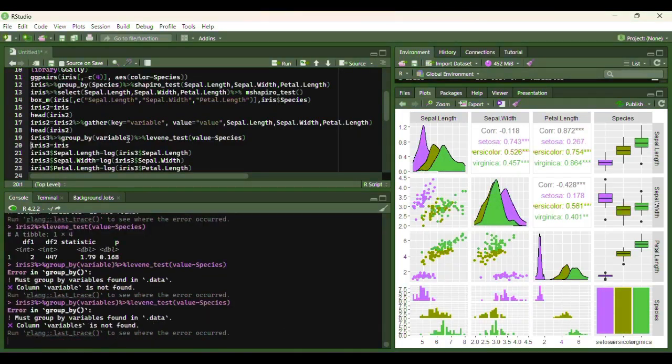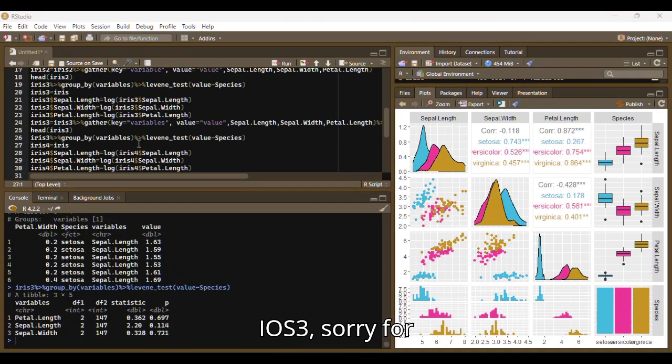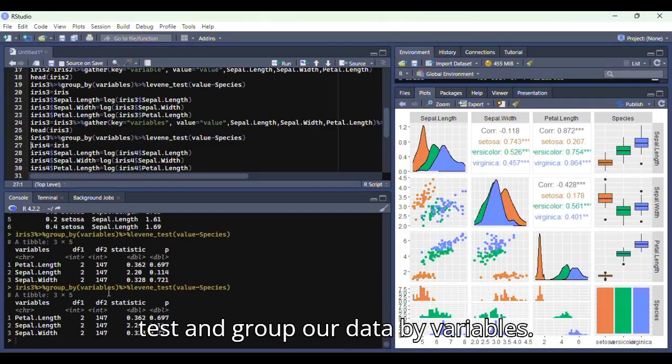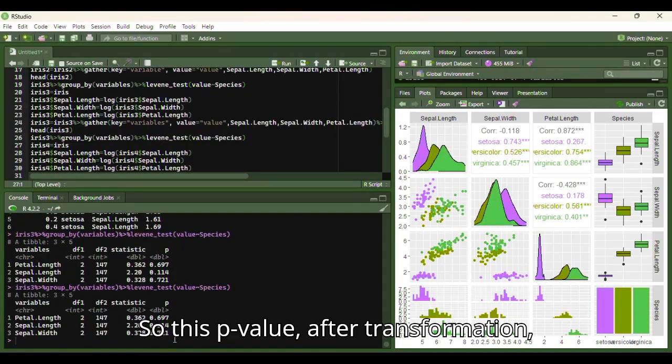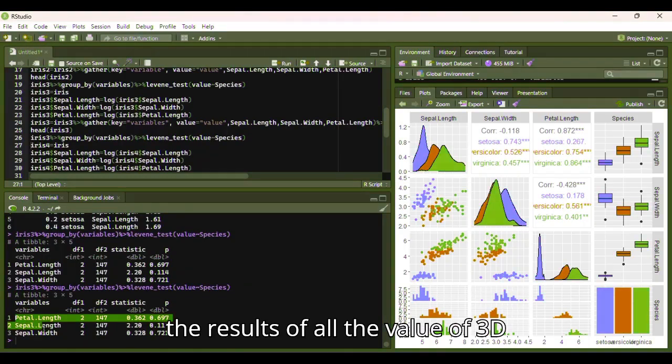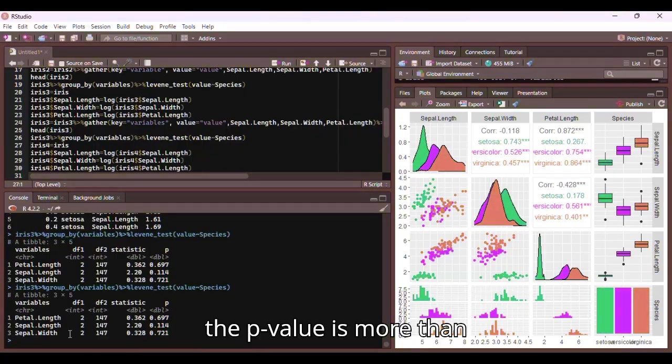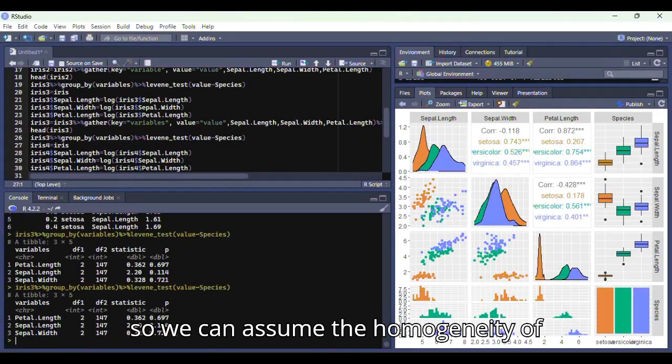Variables. Iris 3. Sorry for this. So in this case, we can successfully check the homogeneity of variance using Levene's test and group our data by variables. The p-value after transformation, the results for the 3 dependent variables, we have concluded that the p-value is more than 0.05, so we can assume the homogeneity of variance.